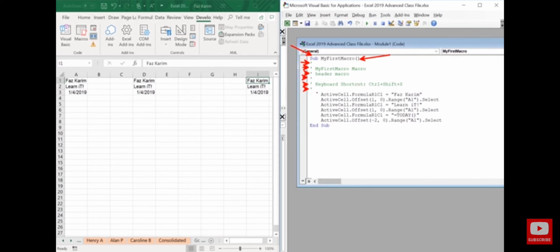Now the code is actually this part here. So over here we have an object, we have an active cell selected, and then we use a method over here, formula R1C1, which allows us to fill in the active cell. We put Faz Kareem. If we were to make a mistake, we could have edited the word here, because we know that much. And then after that, we went into the active cell, and then we used a method called offset to go down from the range. And then we selected that range.